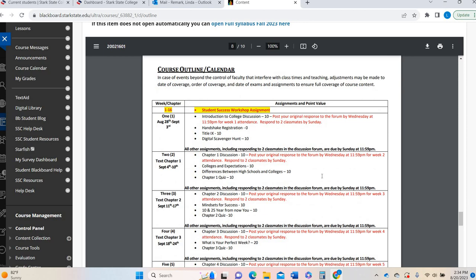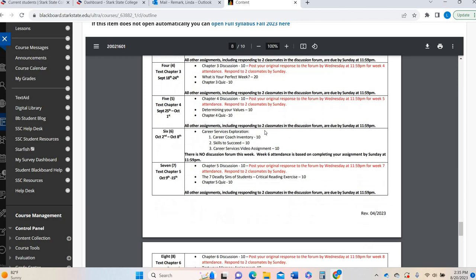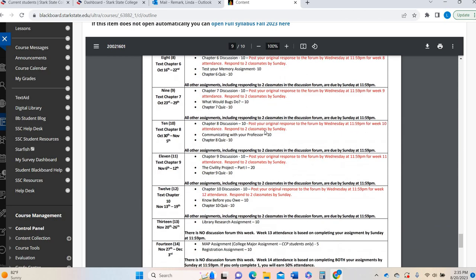I recommend just printing this out. I've broken it down by week, and then what we're doing every week. And then over here is a breakdown. It tells you how many points each thing is worth. And then in the red is if you have a discussion forum that you need to post by Wednesday. And then in the black is just saying, hey, everything else is due Sunday. So there is our outline of our weekly assignments.